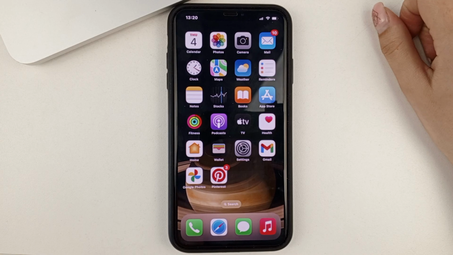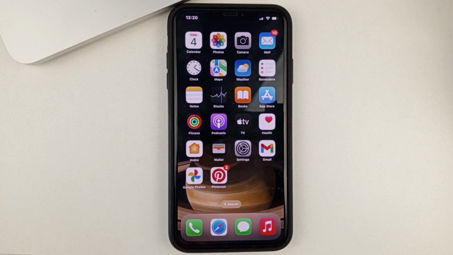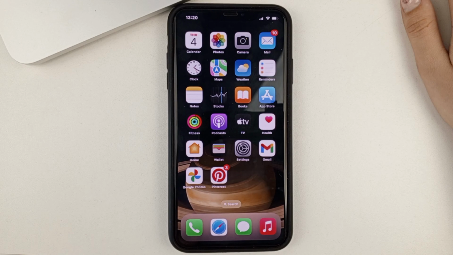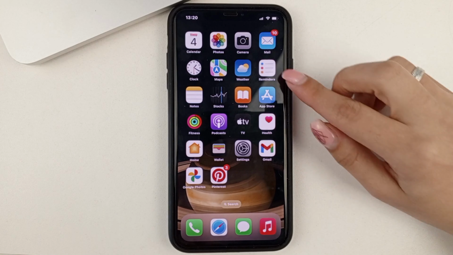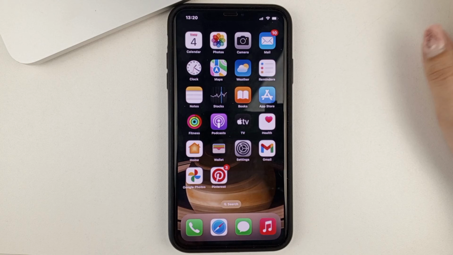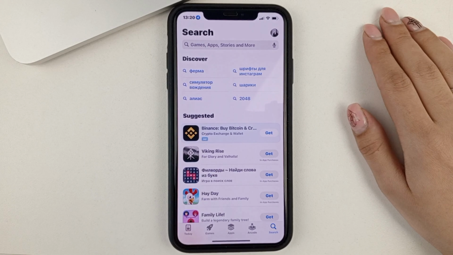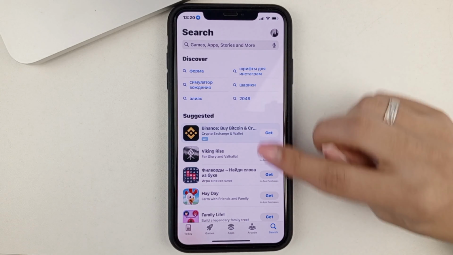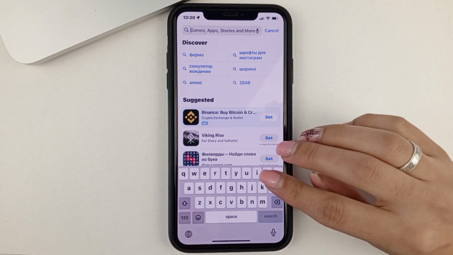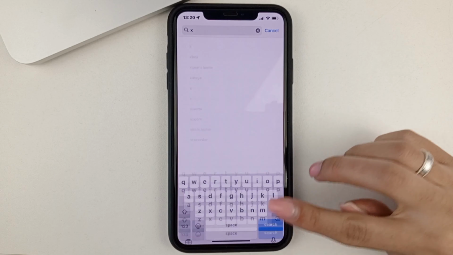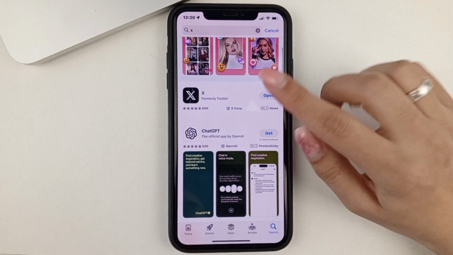And first of all, I advise you to update your X app or see if you have it updated. You can do this on both iPhone and Android. On iPhone, you'll need to go to the App Store. On Android, you'll need to go to the Play Store. When you go to the search box, you just type in X and you find this app.